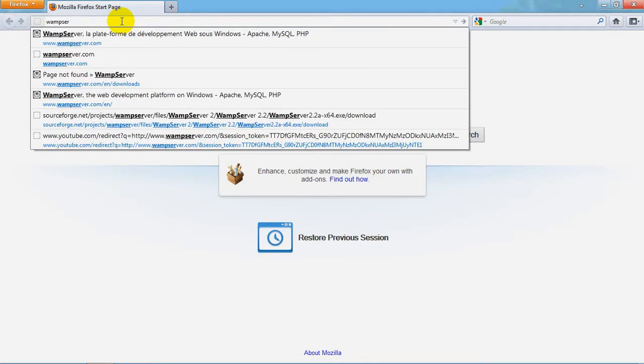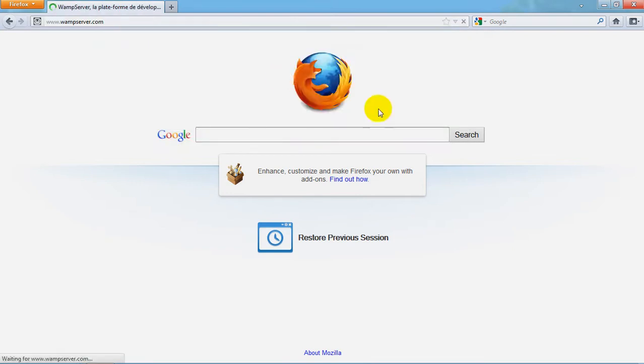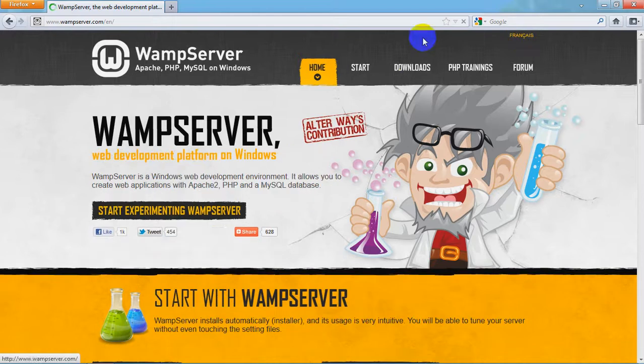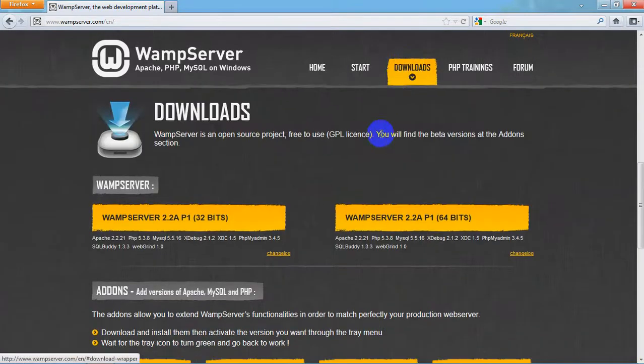So go to wampserver.com, and you may want the English version, so go ahead and click English at the top right. Click on Downloads, and then click on either the 32-bit version or the 64-bit version.